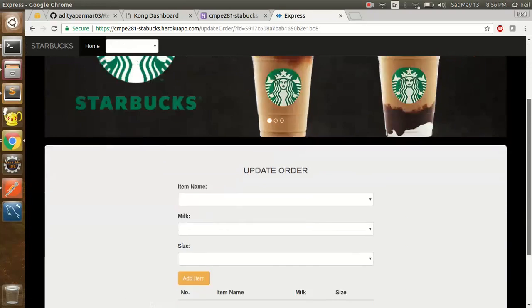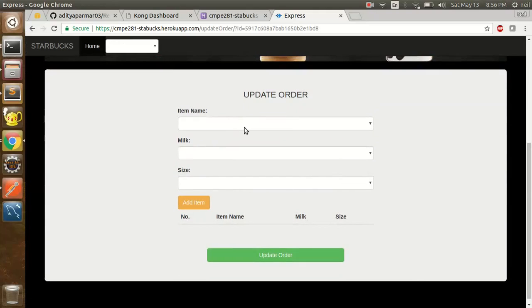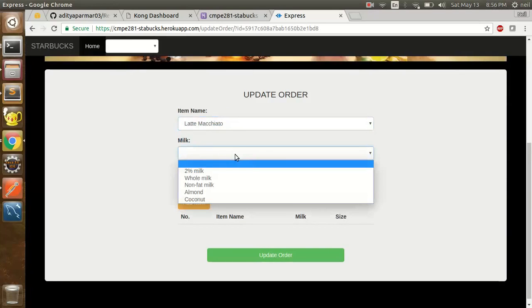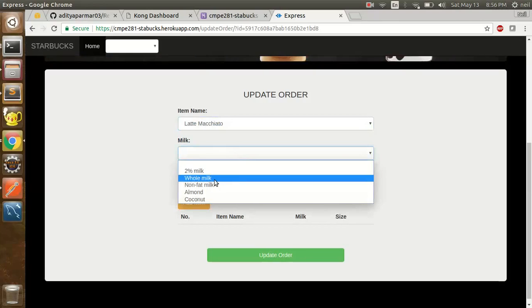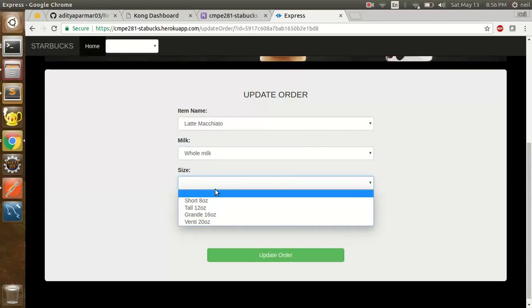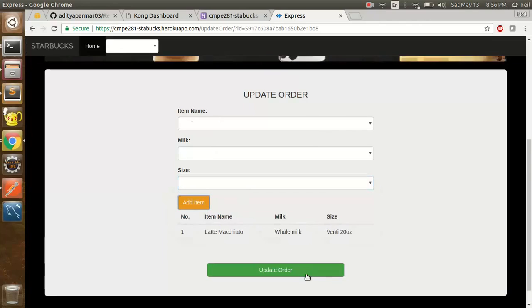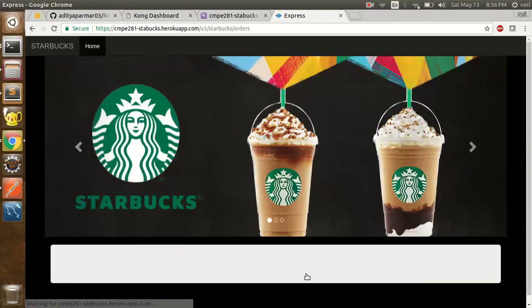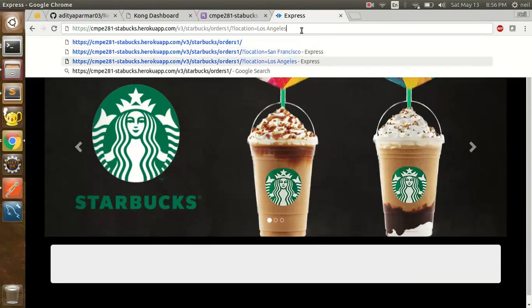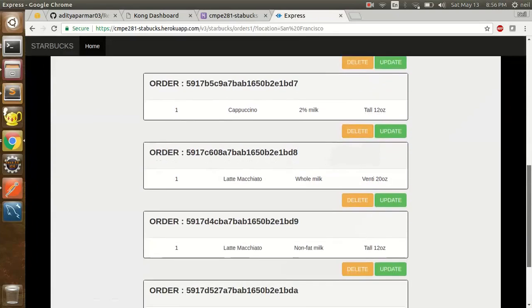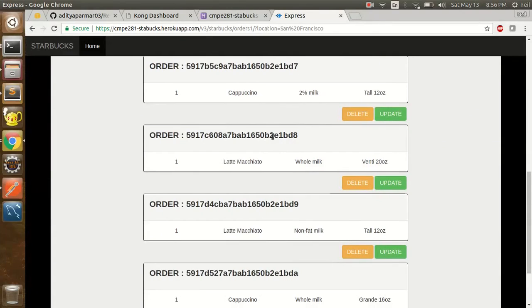Okay, so we are redirected to a page where we can update all the details. We fill in all the details as we want. Say we want the coffee to be latte macchiato, which it was already. I make it whole milk, and now I want to change the size to venti, which initially was tall. I say add item and I say update order. Okay, so this is the URL which is required to load all the orders of the San Francisco store. This is the order that we have updated. Initially it was tall, which got changed to venti.